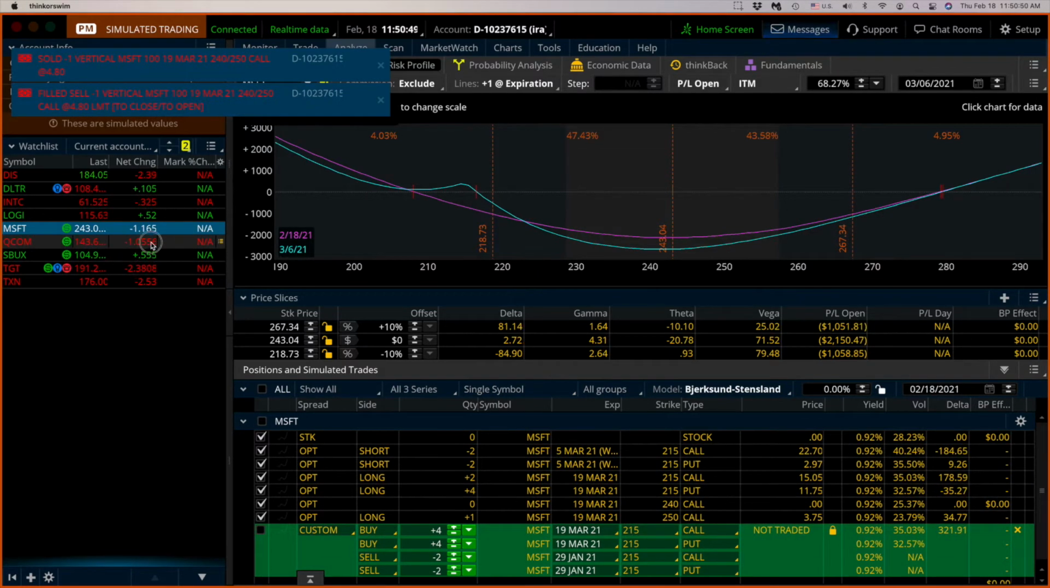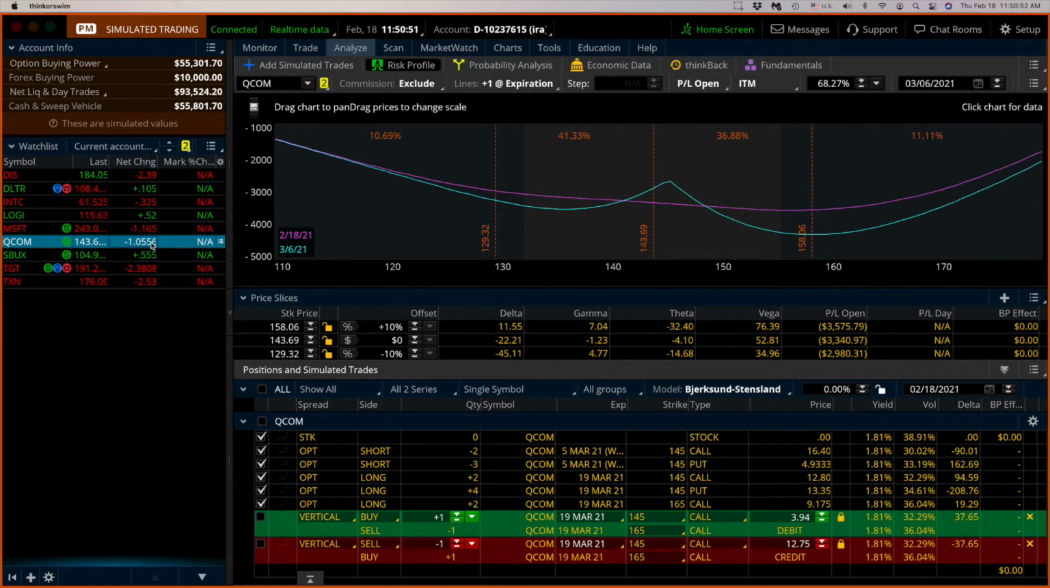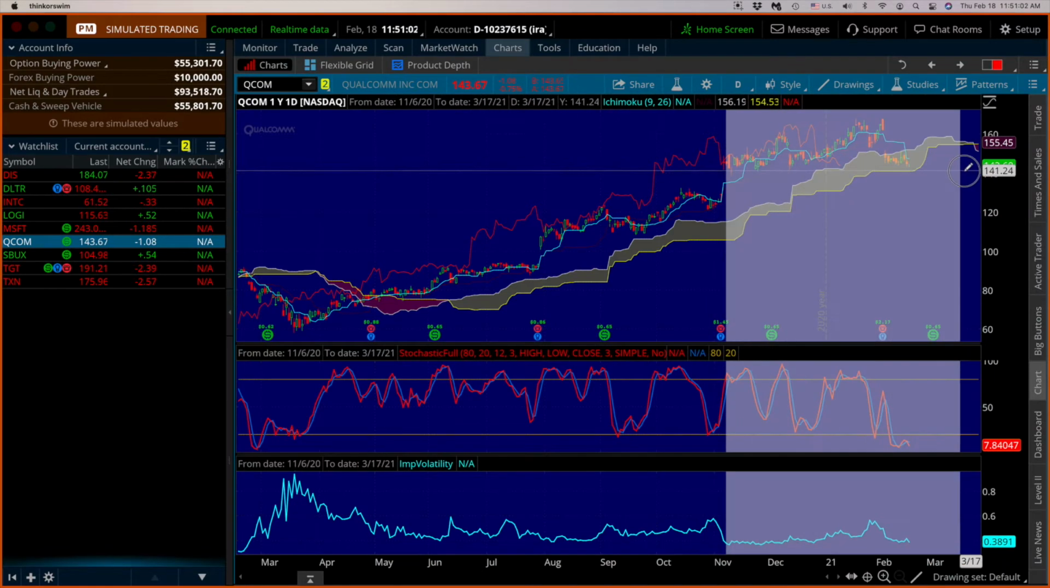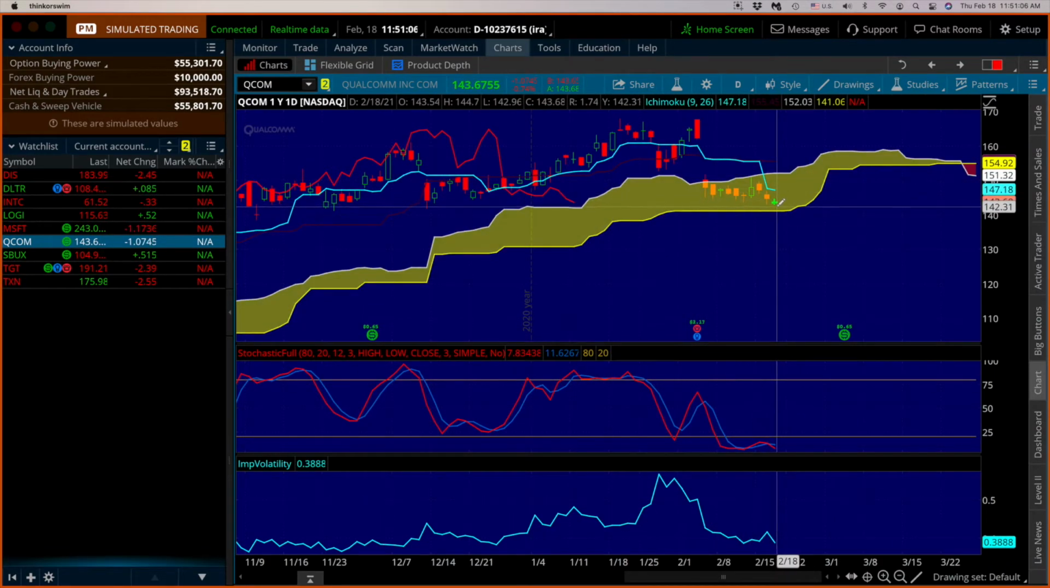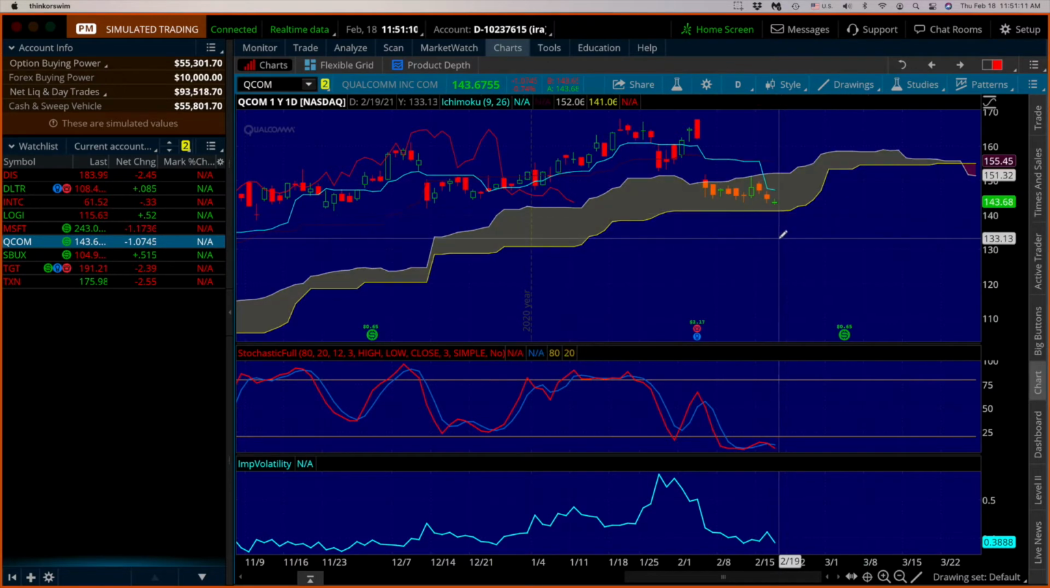Let's move on to Qualcomm. And we have March 5th. If you notice, this trade here looks quite bearish. Let's take a look at the chart. It may be forming a bottom here at the lower end of the Ichimoku cloud. If it breaks, it might be a good move to the downside.